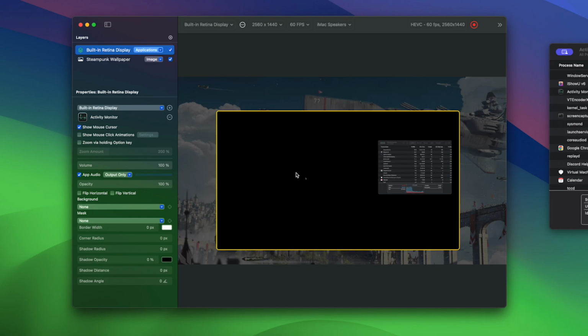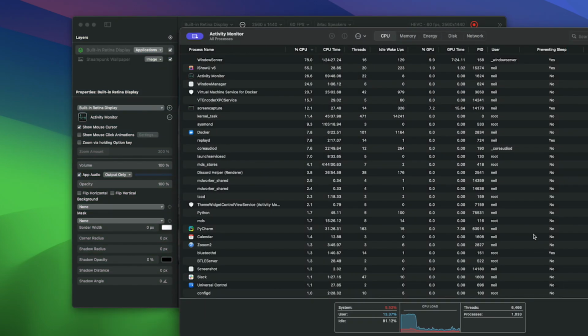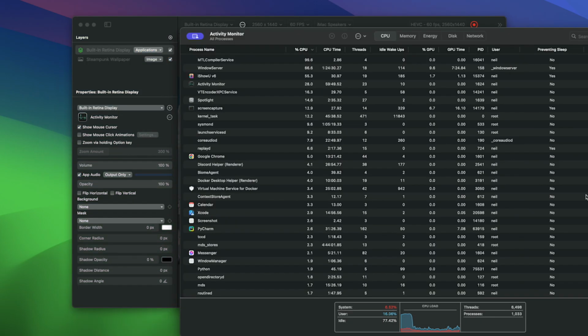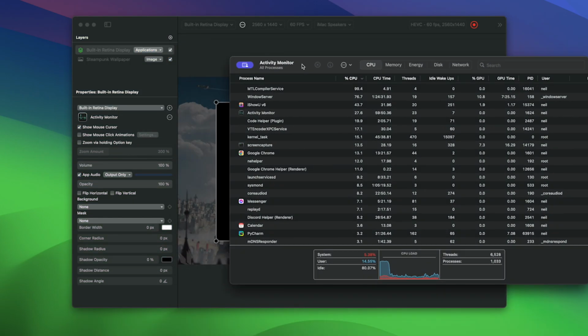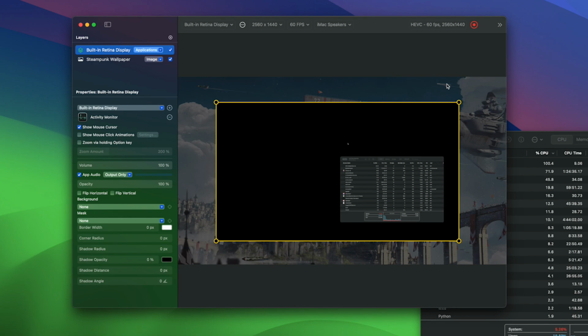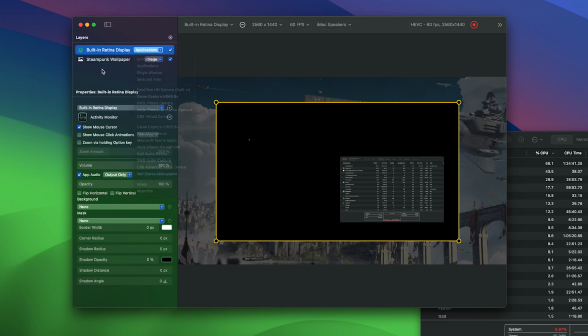So you can do the same thing. Perhaps Activity Monitor is bigger. It's going to be hard to see, but you get the idea, I hope. Now, there is a way to record just a window where you get rid of all of this black. So let's do that. And that's called Single Window Application Capture, this option here.